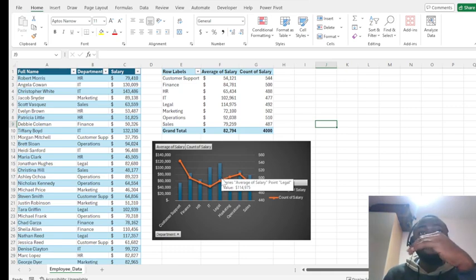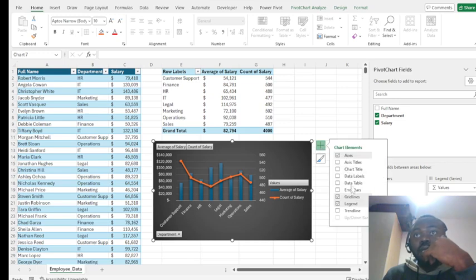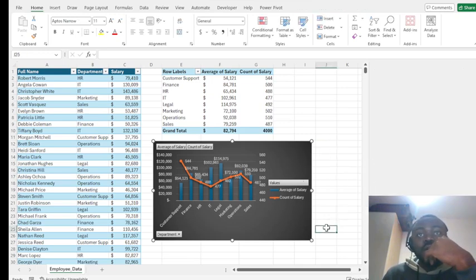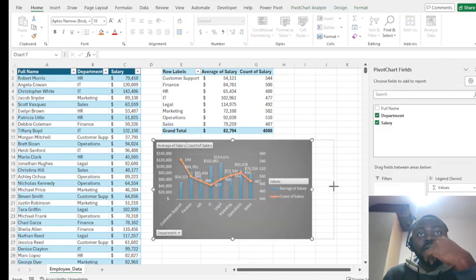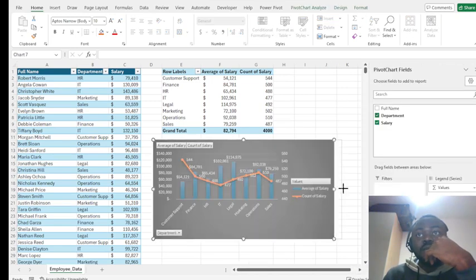So let me put in the data labels there. Click on this and put the data labels on. Now you will see what is going on there. It looks kind of crowded. Well, let me expand this to see.